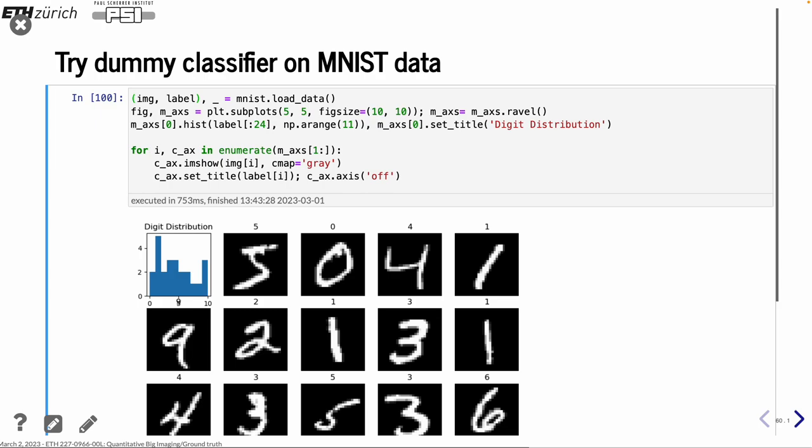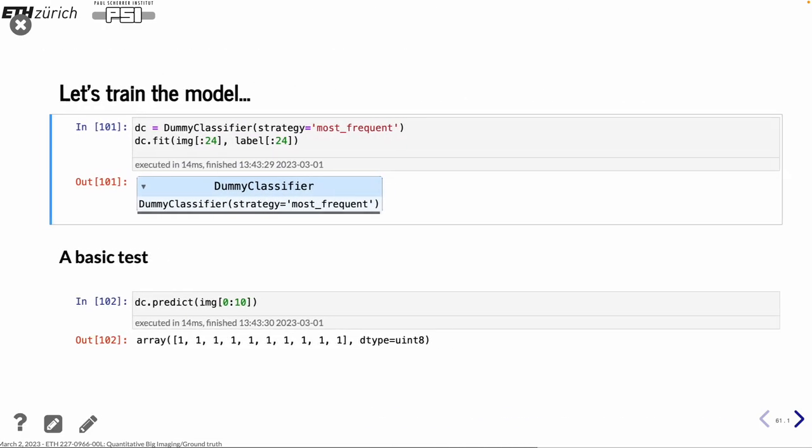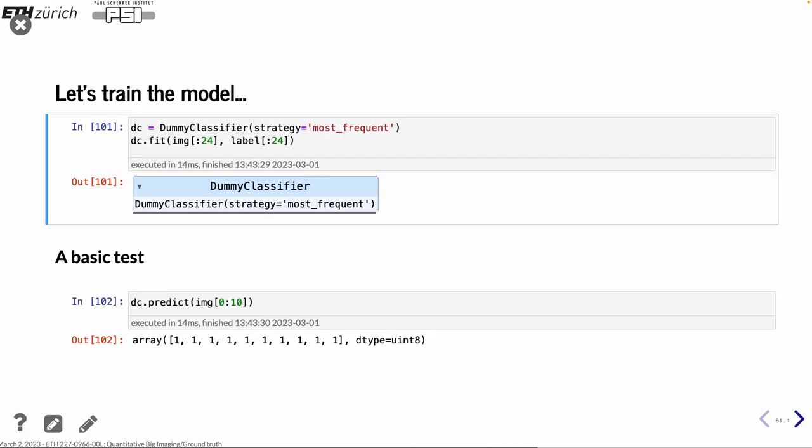And I don't think there is more on this slide, so let's train the model with most frequent. And yeah, as you said, the basic test, we take in 10 images, and it tells us all digits are 1. So that's the effect of using this. And it's of course not a very good model, but it's at least something to start with.